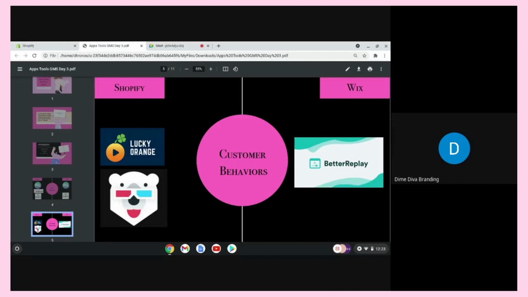For Wix, what you're going to use for customer behaviors is Better Replay. So it's going to be the same thing. You're going to add it to the site. It's going to record your visitors for you. This is pretty cut and dry. You just want to see what your visitors are doing when they're coming to your website. And then you're able to use that information.